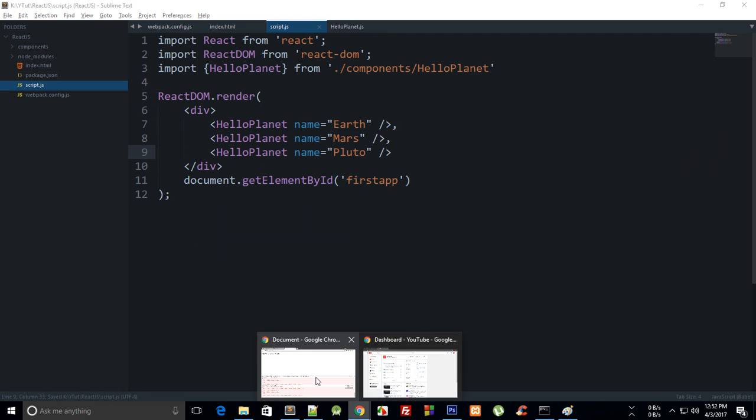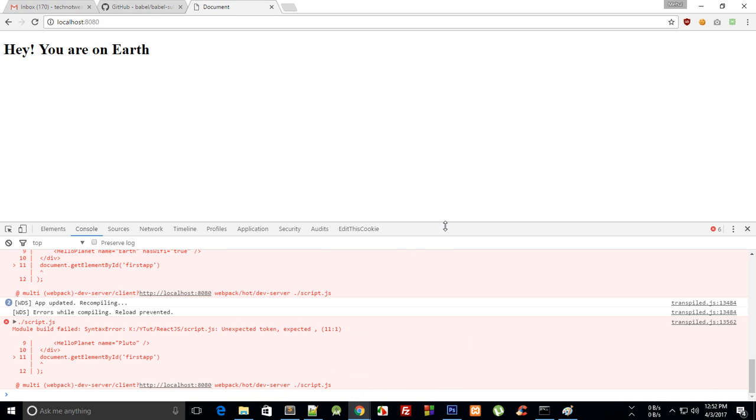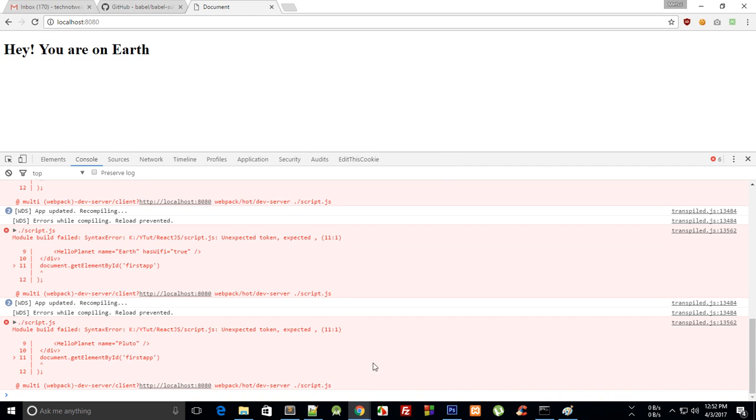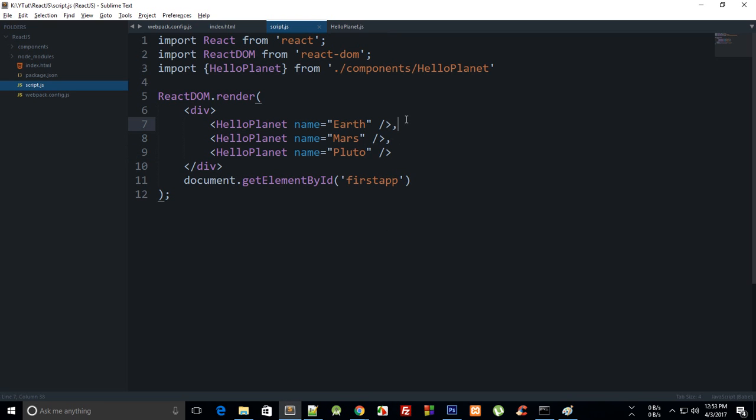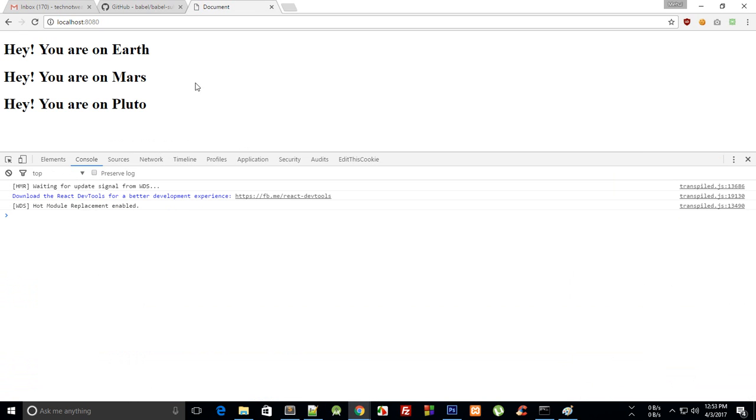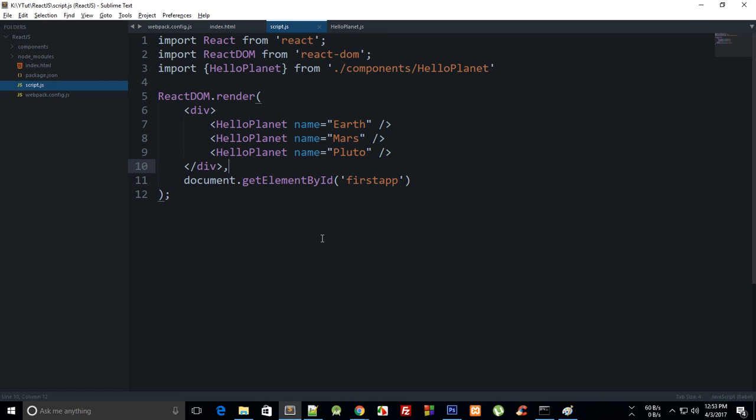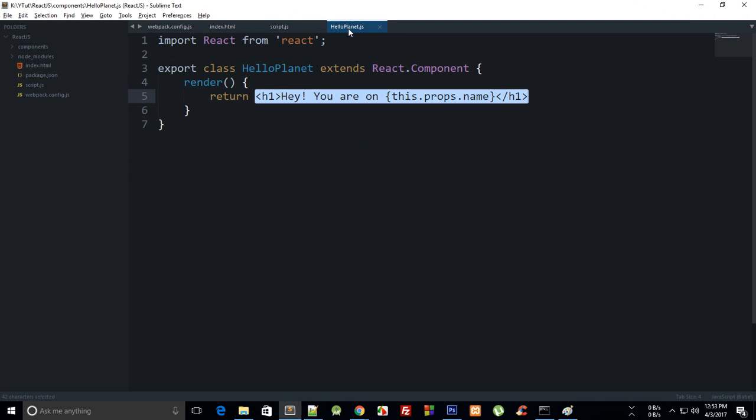Okay, so let's take a look. We have some problems here. Oh, we don't need that comma there, just here. Now you can see we get, hey, you are on Earth, hey, you are on Mars, hey, you are on Pluto. That's pretty much how you create a very basic component in React and use it from another file.